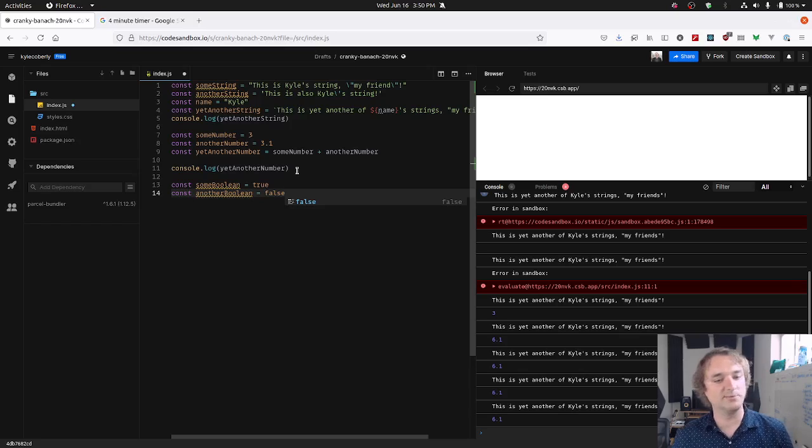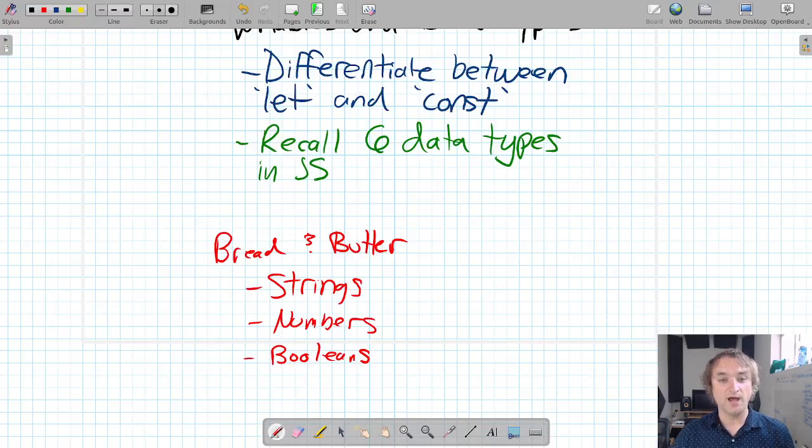Those are the only two possible values for Booleans. These are like data types that we use day in, day out for just regular kinds of programming tasks. So that's 3 of the 6 data types that I want you to remember.